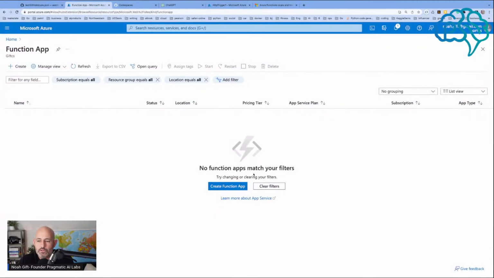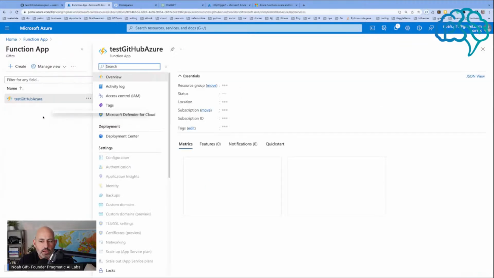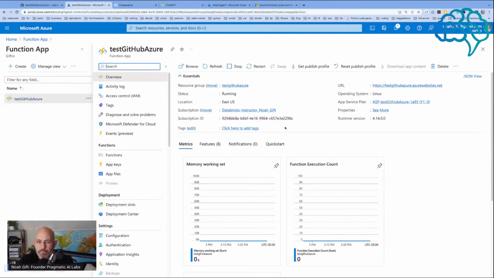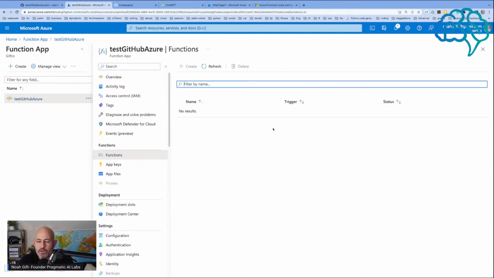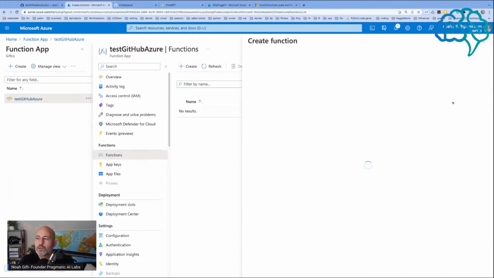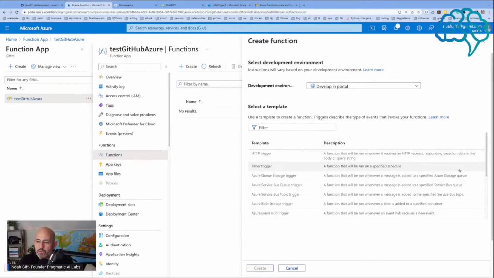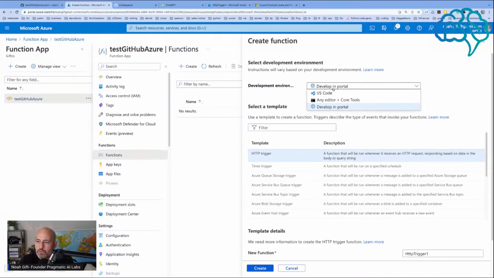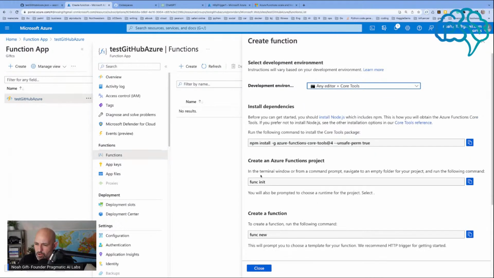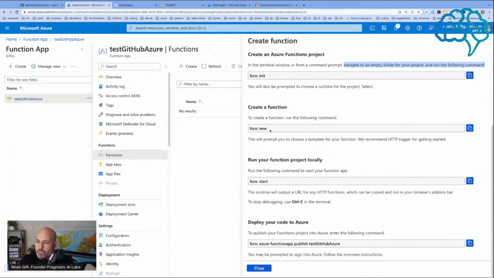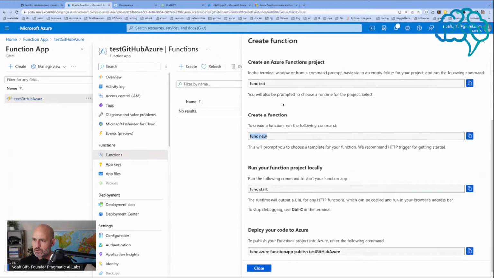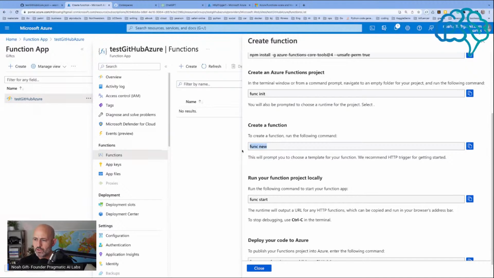So I don't see why it's not showing up in there, but I guess what I could do is we could go to this functions here and I could create it in here. And what happens if I just do this? What if I just say HTTP trigger, but let's just say any editor in a function, navigate to an empty folder and do the following command. Oh, interesting. Func new. Func init. I see. To create a function, func new.